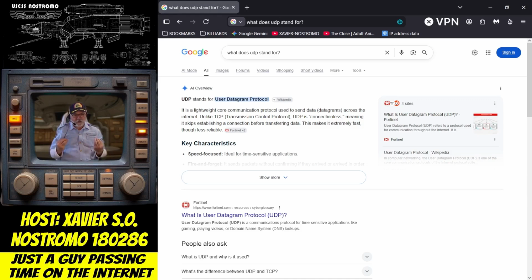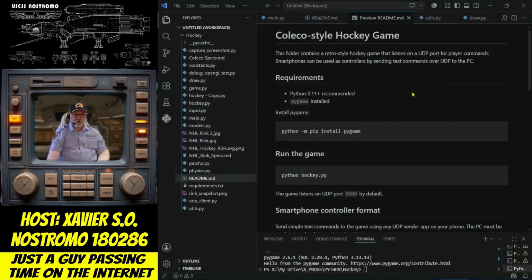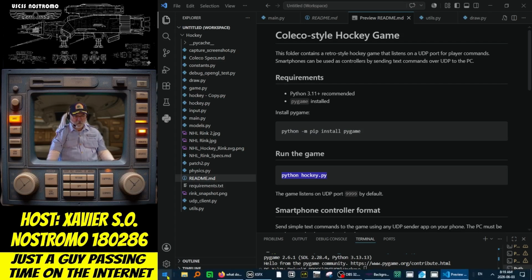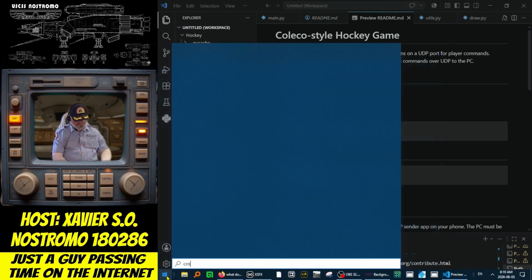But just to say that this is all accessible to anyone with AI. You just keep asking questions, and they'll keep answering you. I knew nothing about what this meant. It's all Greek to me, but you catch on, right? So python hockey.py runs the game. Now if I did that right now from the command prompt, I expect it to work.